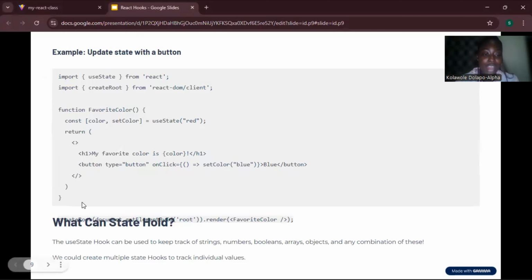I hope you understand. So we have, what can state hold? The useState hook can be used to keep track of strings, numbers, booleans, arrays, objects, and any combination of these. We could create multiple state hooks to track individual values. I hope you understand. We're going to do an example in the next video. Please do well to follow up in the next video. It will be just a short example of what state can hold.